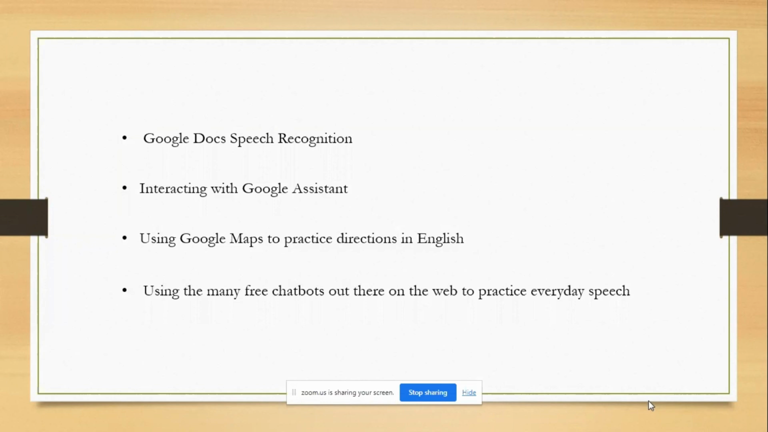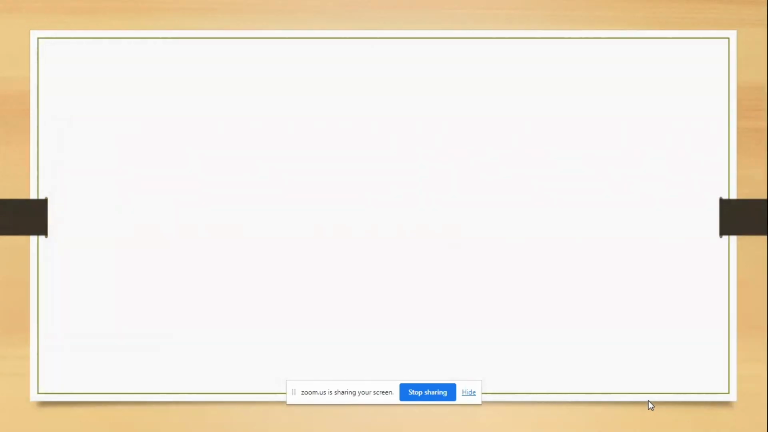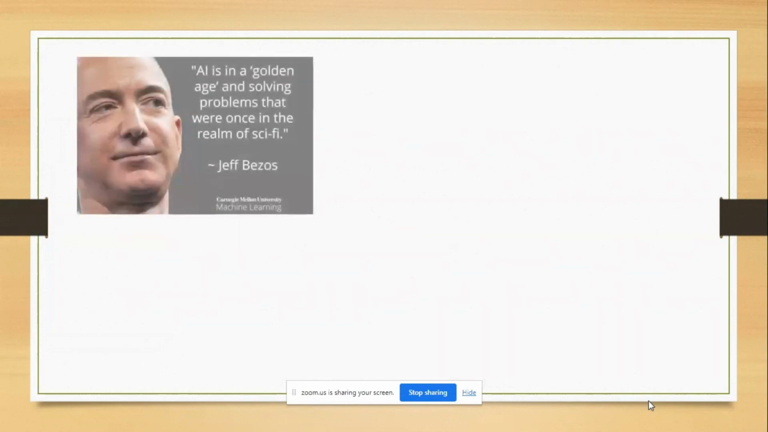You see? This is just a small example. What AI can do is insane, and they keep improving every day. Also, I have some quotes here. We have Jeff Bezos, everyone knows about Jeff Bezos. He says AI is in a golden age and solving problems that were once in the realm of sci-fi.